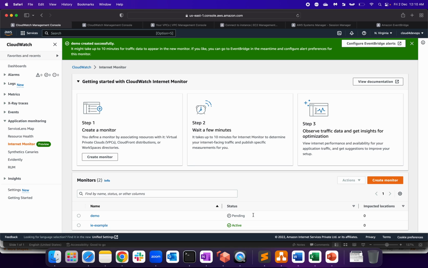It is in pending state initially, but it will go to the active state. The active state will come pretty quick, but the data will take time. As you can see, it might take up to 10 minutes for traffic data to appear in the new monitor. You can also configure EventBridge, basically a rule that triggers. Now, this has changed to active state. So that's what CloudWatch Internet Monitor is all about. There is no additional fee for this service, but the data ingestion in and out that it's monitoring, you have to pay for that.